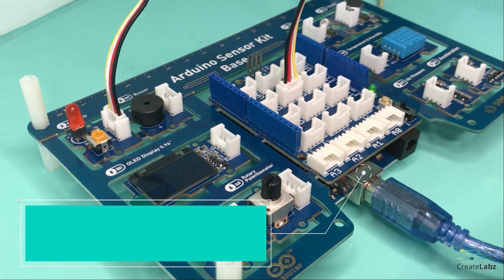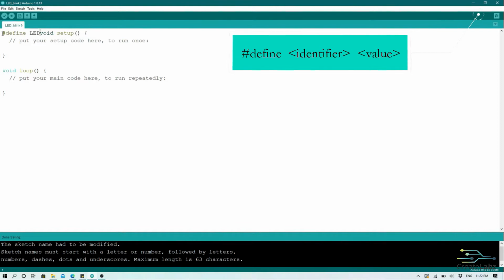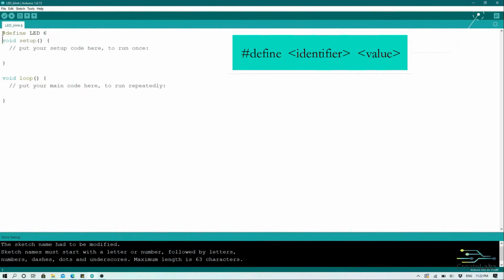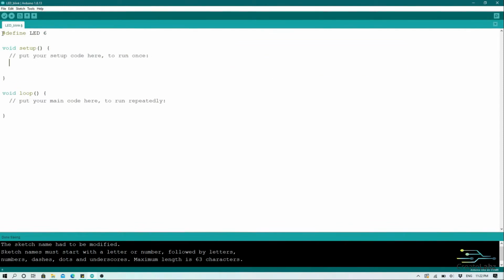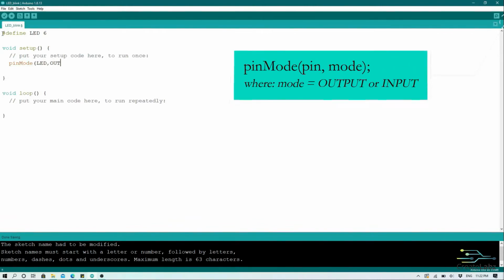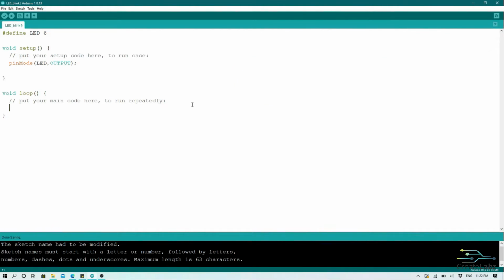We start by defining the LED and the pin. LED here is user-defined, so you can put whatever you want. It could be red LED or LED pin. Then in void setup, we identify if the LED behaves as an output or an input by using pin mode. And in the void loop, we put our main code, which runs repeatedly.